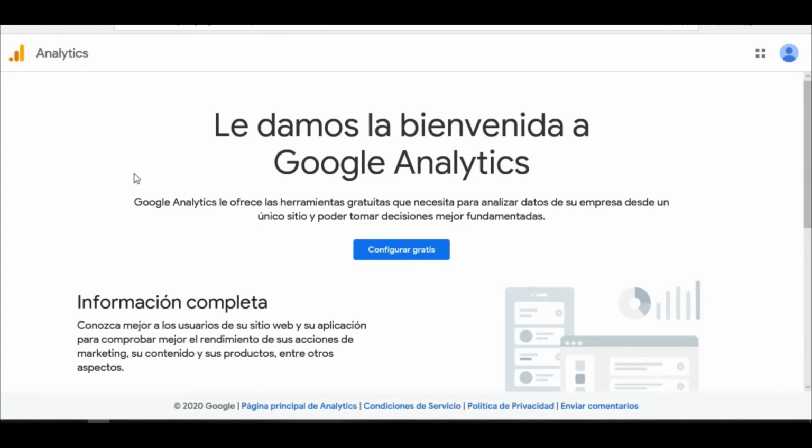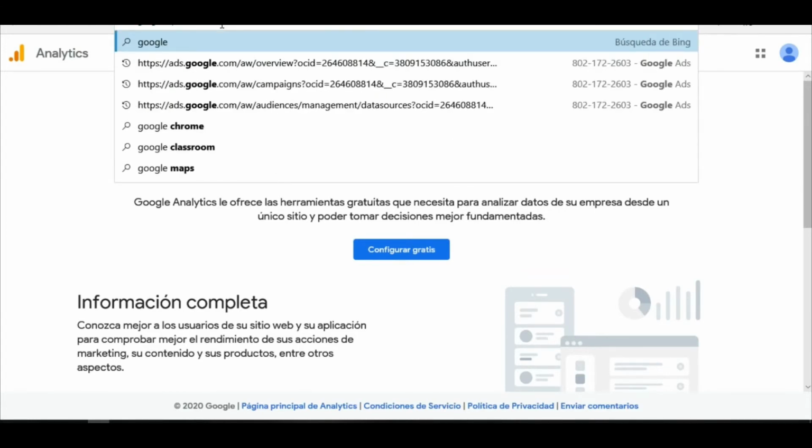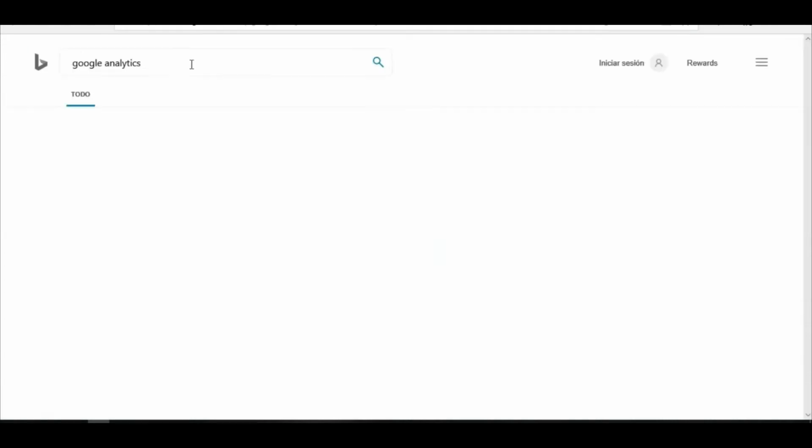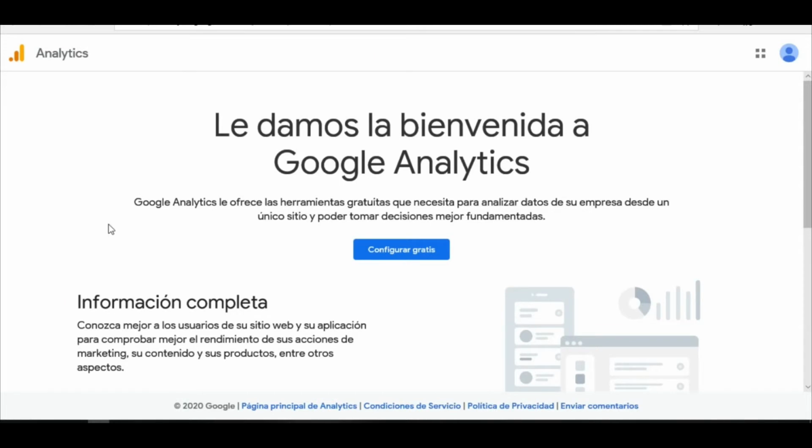Okay, so basically this is it. If you want to go to the platform, you just go to the search. You write Google Analytics. Once you write that, you come to this page. Basically, I just click on that one, and you're here. If you're already logged in with your Google account, you will automatically have the invitation to subscribe or to create an account. But if you do not have a Google account, well, you just have to create one.